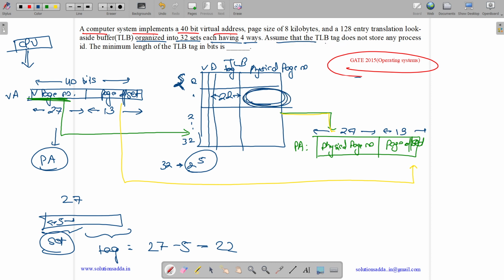Now it is asking, assume that TLB does not store any process ID. The minimum length of TLB tag is in bits. So we need to find the tag length. So tag length is 22 bits.